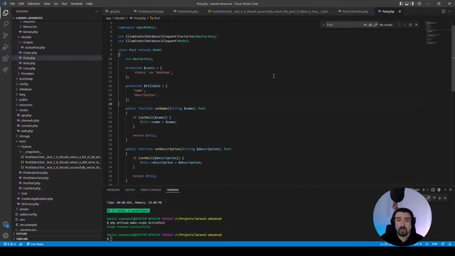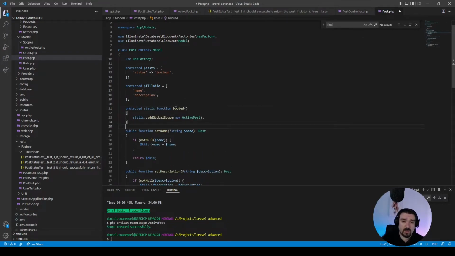Okay, so the next thing we need to do is to register our global scope in the post model. And we do this by overriding the booted method in the model and add a static call to the addGlobalScope method. And then inside as a parameter, we pass in our ActivePost.